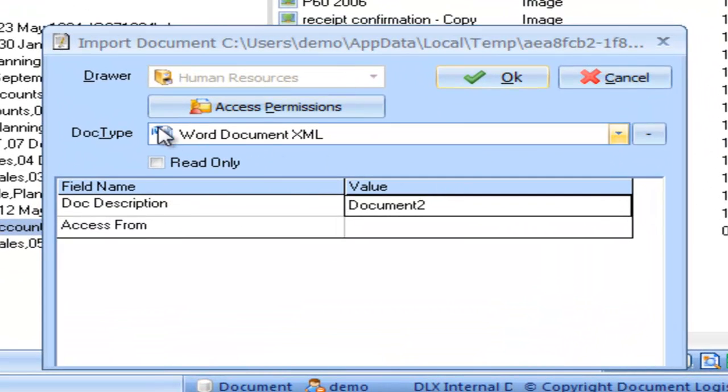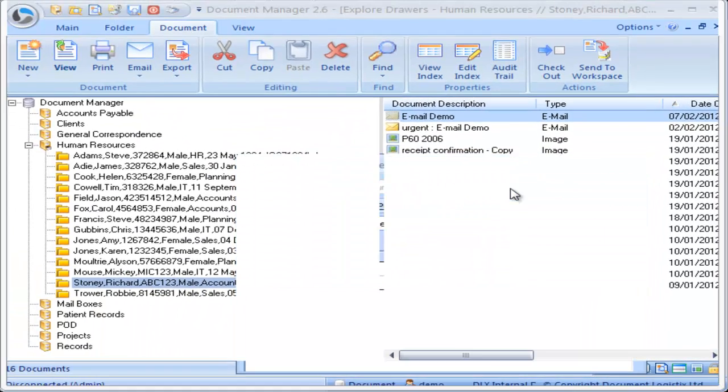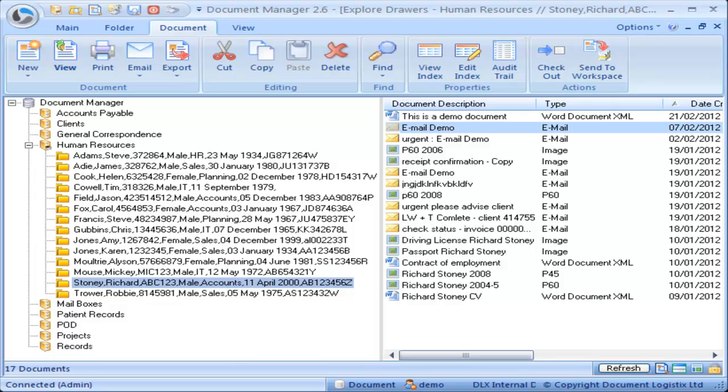As you can see, it has recognised it is a Word document and it's taken the title from the actual document itself. So fill in the index information according to your requirements. Press OK. What you will see now is that document appearing within Document Manager.